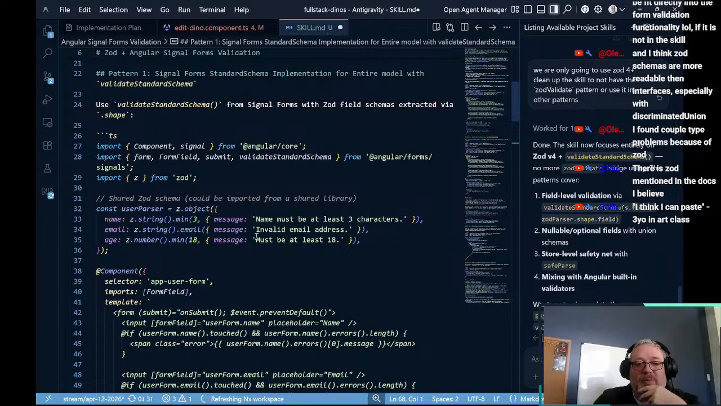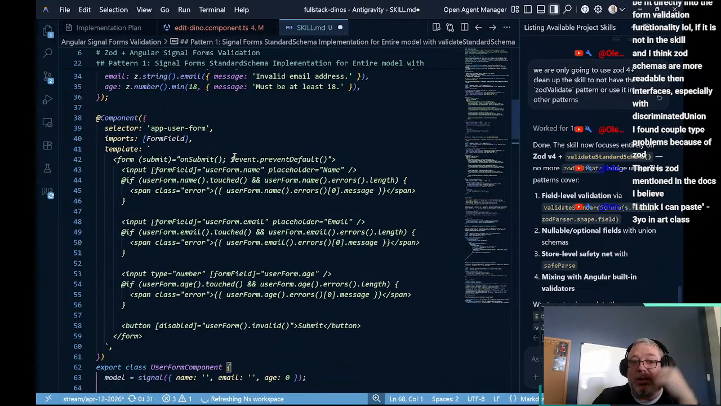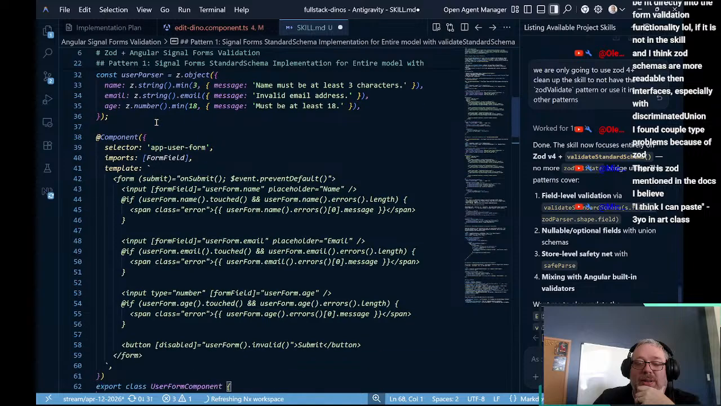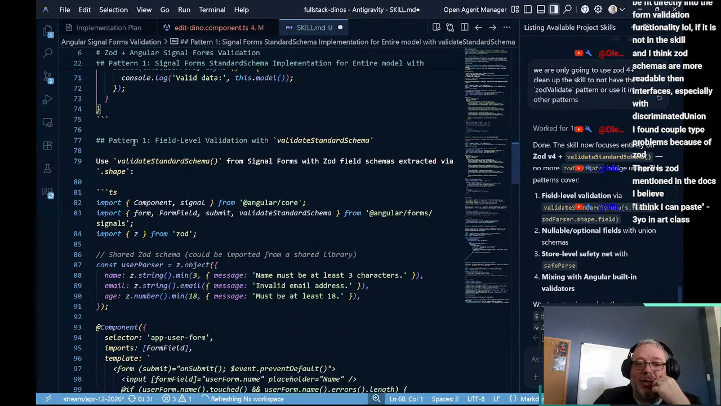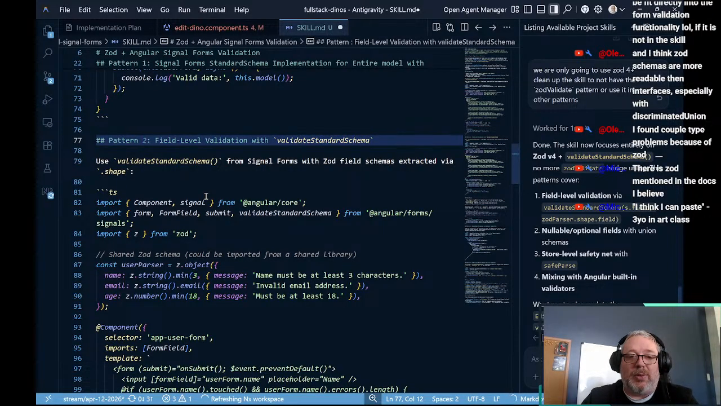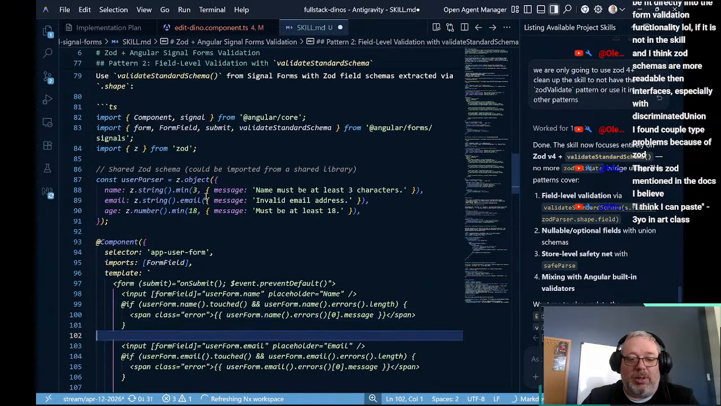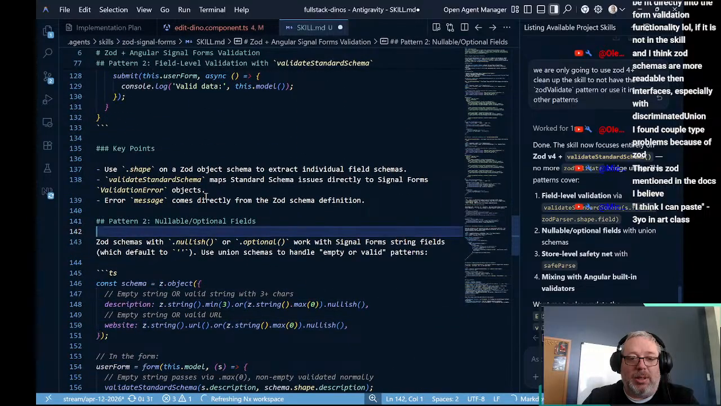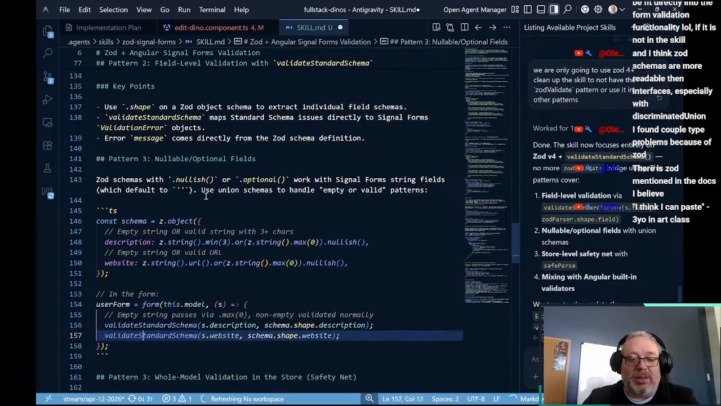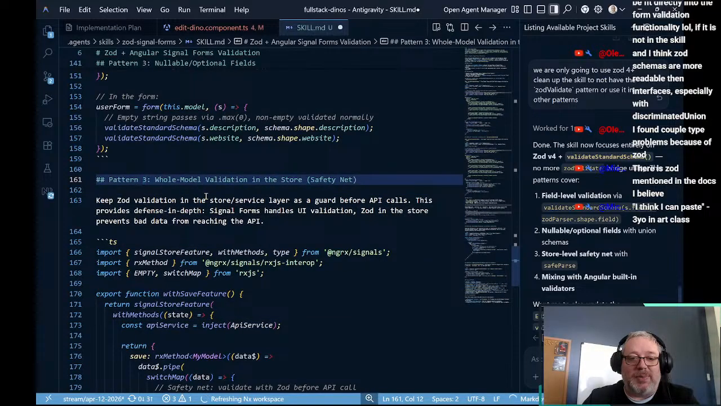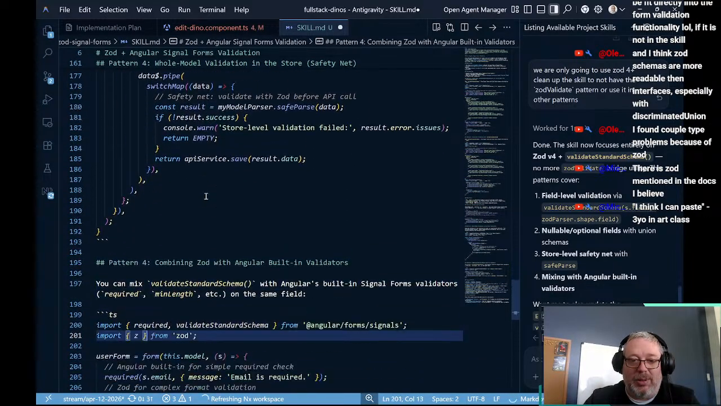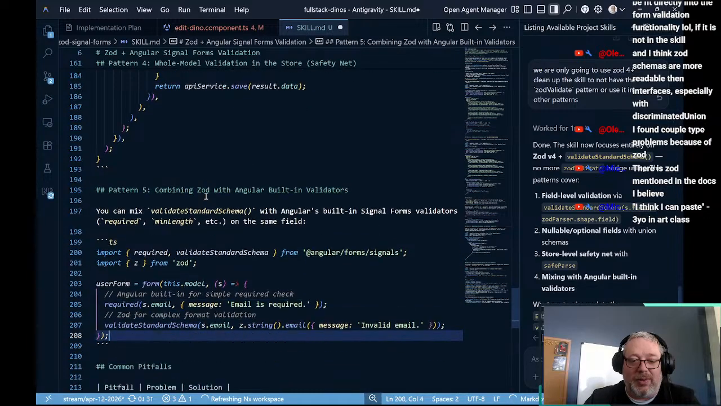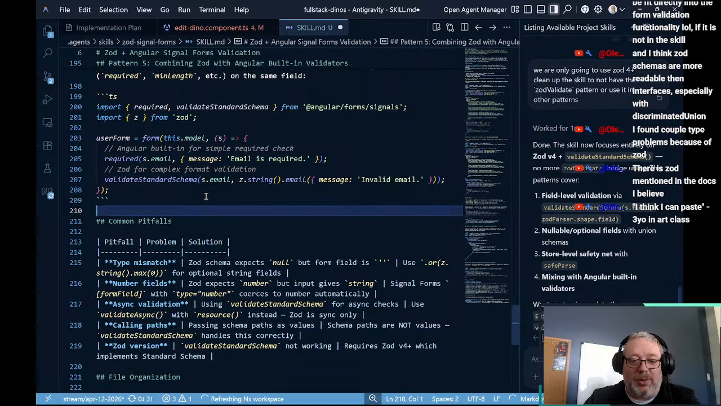So for the entire model, we can validate it using Zod, and it's got stuff set up here. And that's fine. So here, this now becomes pattern 2. And this becomes pattern 3. And this one becomes pattern 4. Pattern 4. And this becomes pattern 5. And there we go.